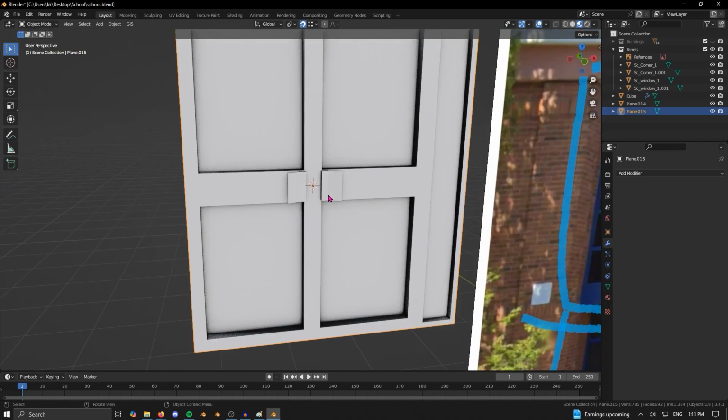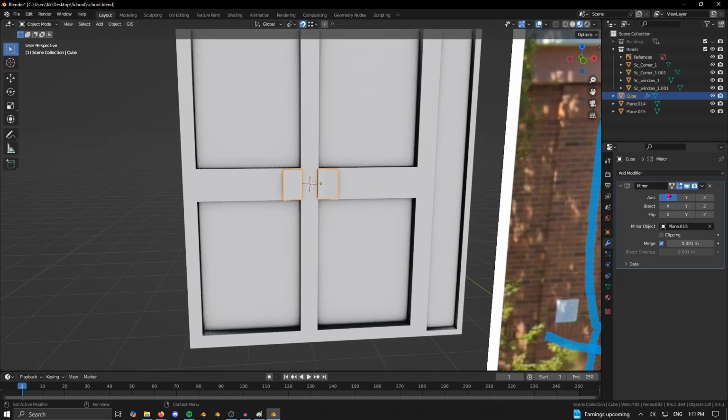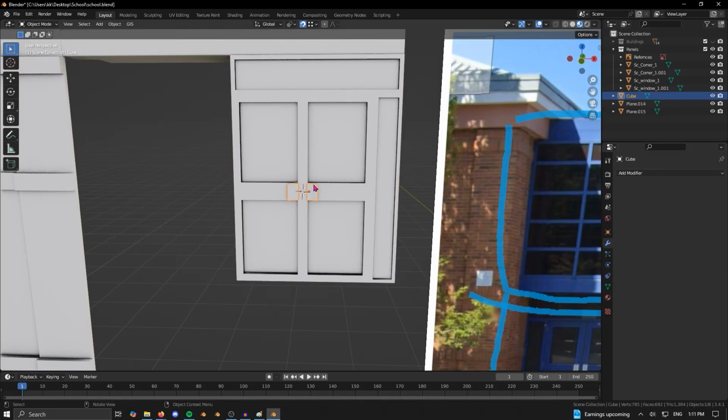Say I'm happy with the door. All I have to do is make this modifier real. So I drop down the menu, apply. If you don't see apply, if it's grayed out, make sure you are in object mode. Then I'll join the door handles with the door, select them both, Control J.